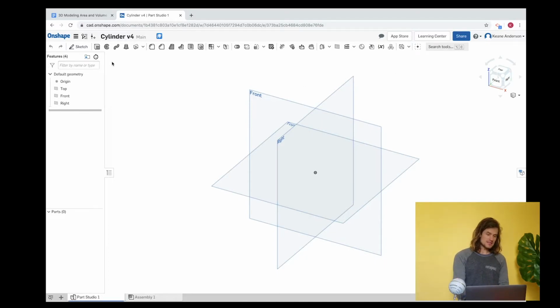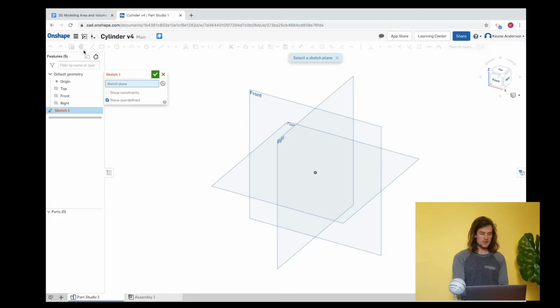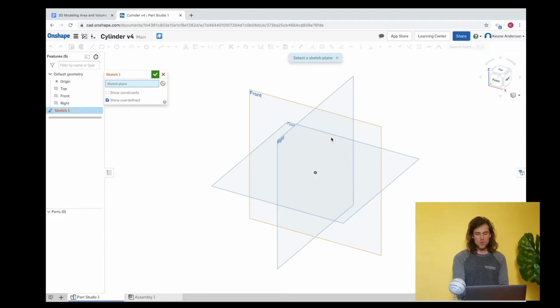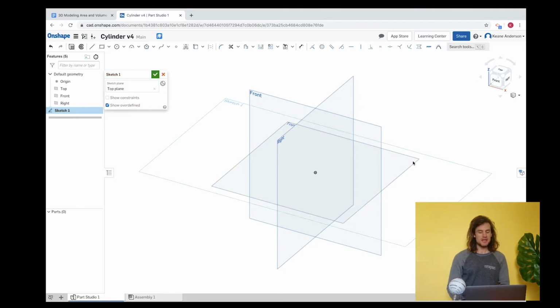Okay, so anyways, let's start a new sketch right here. If you want to start that sketch, you're going to click right here on the sketch button, and we're going to choose where we want to build our sketch. Do we want to build it on the top plane, so kind of like the flat plane, a plane going like this, or a plane going like this? I'm going to choose the top plane right here, and you can see sketch 1 appears.